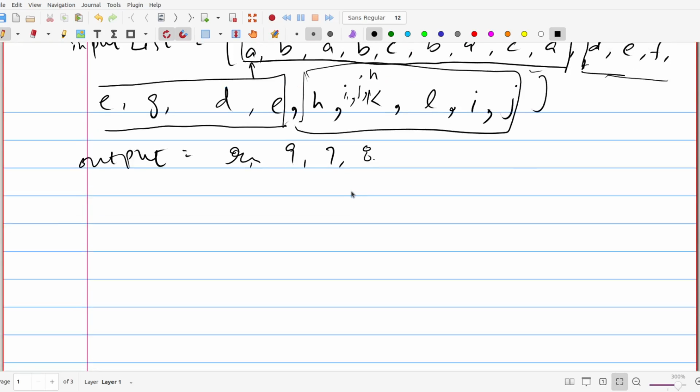Now the approach to solve this problem is that we need to find out the last occurrences of every character. So I'm going to make the example short here: A B C A and then G H G. We know that they're going to be divided here.